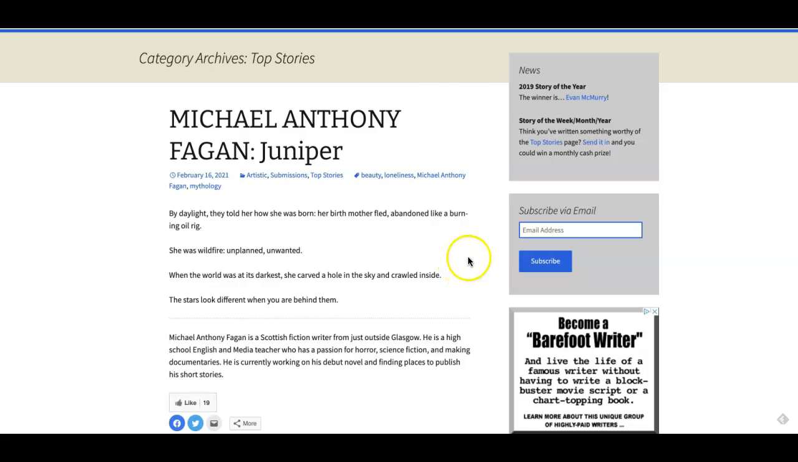I love this first example. It gives you the author and a little bit of bio information here that you could also discuss with students if you wanted to. By daylight, they told her how she was born. Her birth mother fled, abandoned like a burning oil rig. She was wildfire, unplanned, unwanted. When the world was at its darkest, she carved a hole in the sky and crawled inside. The stars look different when you're behind them.